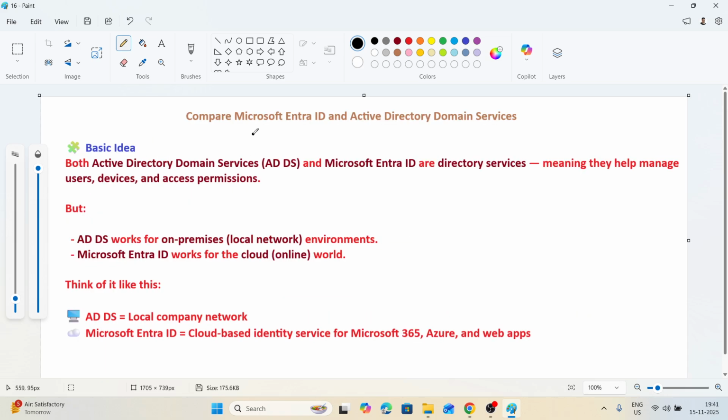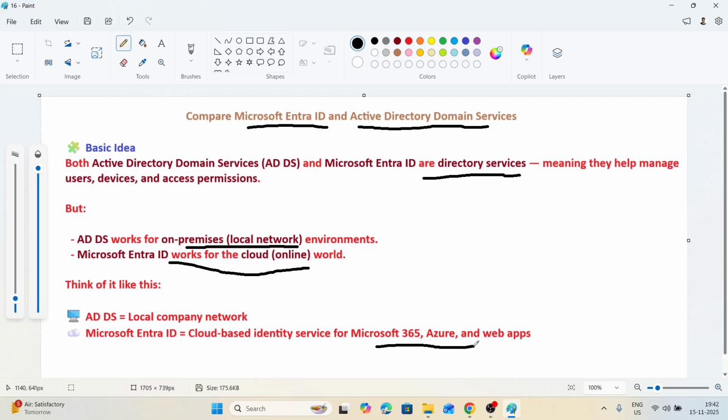Now compare Microsoft Entra ID and Active Directory Domain Services. Both Active Directory Domain Services and Microsoft Entra ID are directory services, meaning they help manage users, devices, and access permissions. But ADDS works in on-premises local network environments. Microsoft Entra ID works for the cloud world. So we can think of ADDS as the local company environment and Microsoft Entra ID as a cloud-based identity service for Microsoft 365, Azure, or web apps.